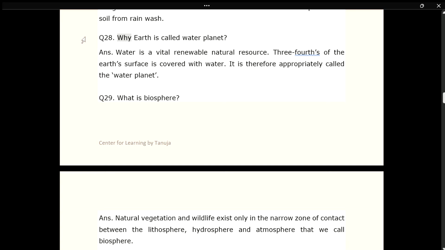Q28. Why Earth is called water planet? Ans. Water is a vital renewable natural resource. 3/4 of the Earth's surface is covered with water. It is therefore appropriately called the water planet.